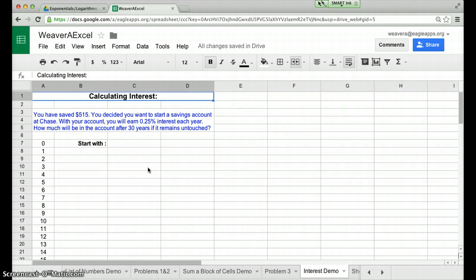Oh, there we go. Okay, so calculating interest, so kind of like what we're learning right now by hand, we're going to use Excel to help us out. You have saved $515 and you decided you want to start a savings account at Chase. With your account, you'll earn 0.25% interest each year. How much will be in the account after 30 years if it remains untouched? So at year 0, our starting point, we're starting with 515 bucks.